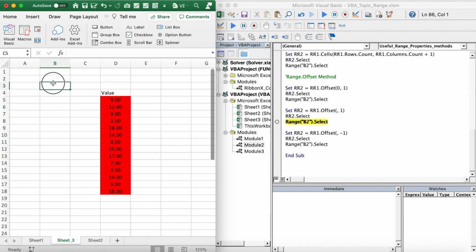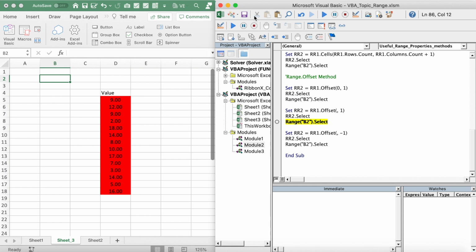Let us check via our macro if this is indeed the case. Let me run our macro. And so that's it. Yes, our understanding is correct in this case.